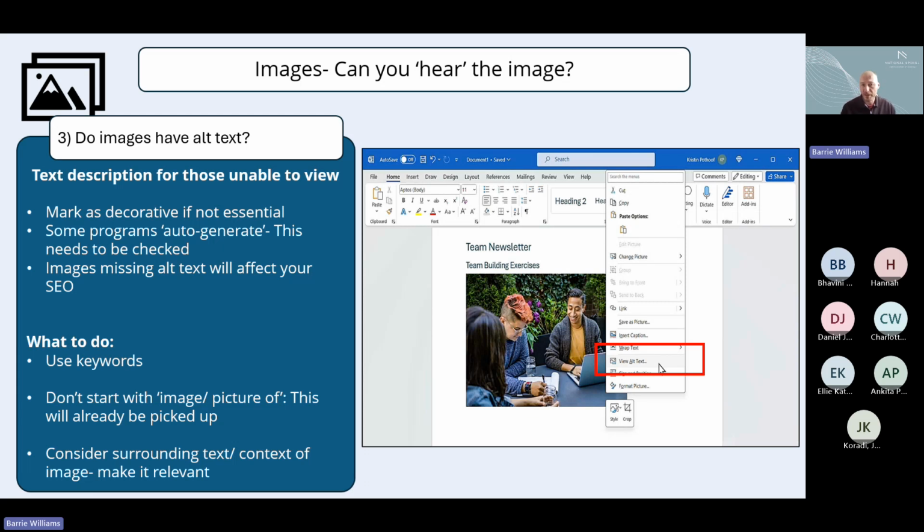So if you want to do that, right click it, and about two thirds of the way down, you'll see view alt text or edit alt text. A little bar will appear on the side, and that's where you can just type in your description. Short and sweet is always the best way of doing this. If you've got to put loads and loads of text in to describe your image, I'm going to cover that on the next slide.